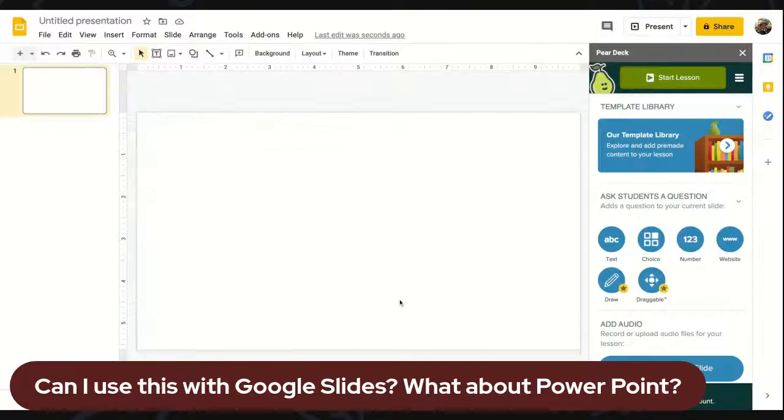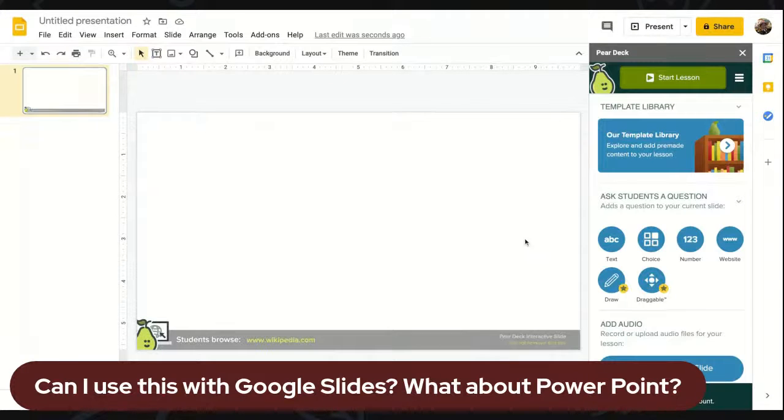This adds a question to your slide deck. There you go. Remember, this is the teacher view, so we won't be able to make any changes. We can make changes, but we're not going to be able to see what the students see. Now, they're going to have the link to Wikipedia, and they'll be able to open it.